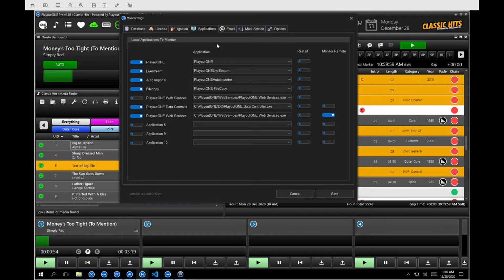Here's our application monitor. So you remember on the front screen, we were monitoring auto importer and data controller, file copy. Here's how we set that. And you can see here I mentioned that web services was running on a different machine. We have what we call Studio Monitor, which is a tiny little application that runs on the Studio machine. And that can be used to monitor different applications that maybe aren't running on this machine. So at the minute we're saying, please monitor PlayoutONE Web Services, which is running on our Studio machine. And you can see it's a remote application because it's Tixo here.